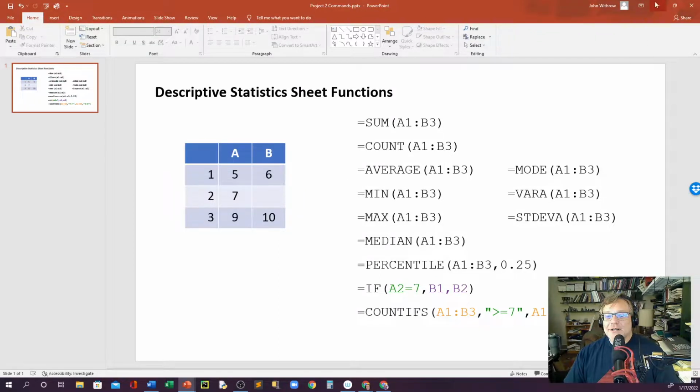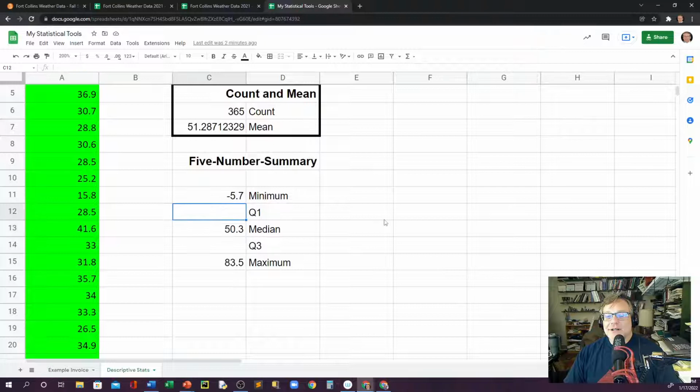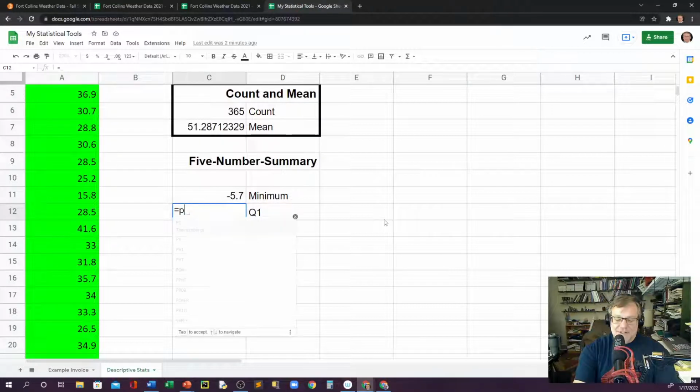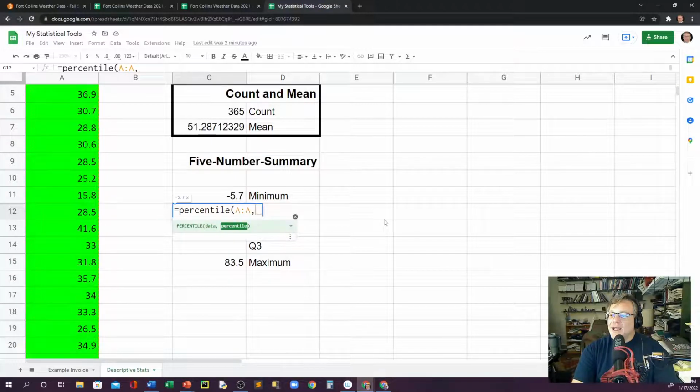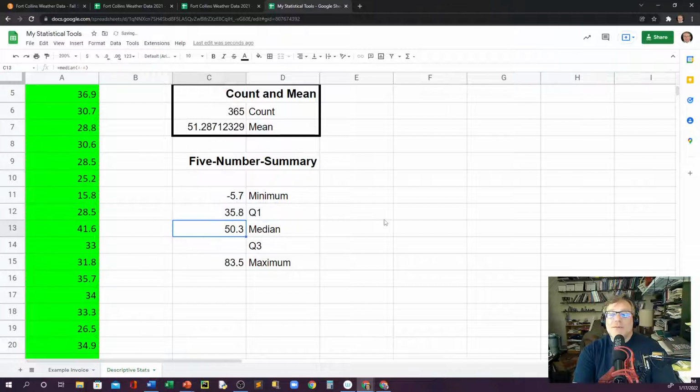So let's do that for this one here for quartile 1. Here's our function, percentile, and our range again is going to be A colon A, and this is quartile 1, so we want to use the 25th percentile. It's 0.25, and that should give us that value there, 35.8 degrees.